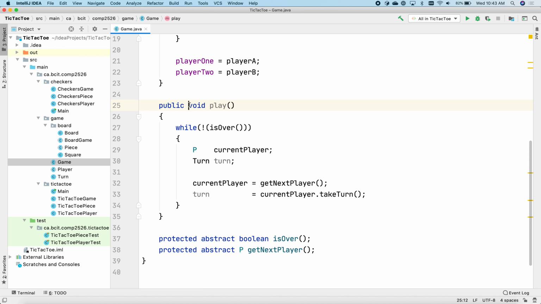I could make this final. If I make this final, what I'm saying is no one can override the method, and this now becomes what we call a template method. So it's a template method because it forms a template. All games follow the same pattern.